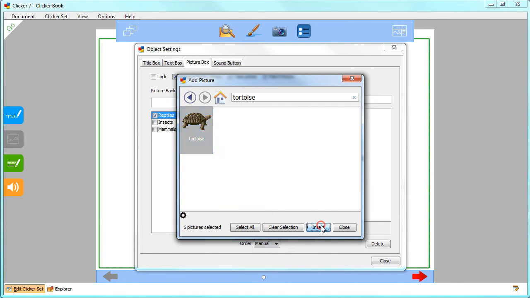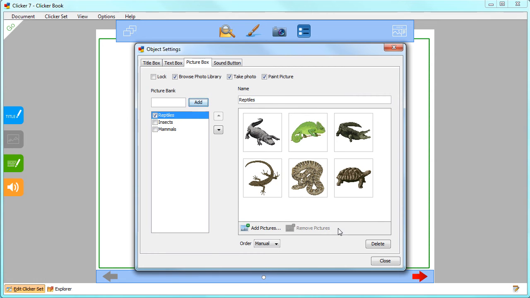A clicker book can contain multiple picture banks. Select the box next to the one you wish to use on this page. Choose Manual to show the pictures in the order they appear here, or Random to randomise the order. You can choose to delete the selected picture bank here.